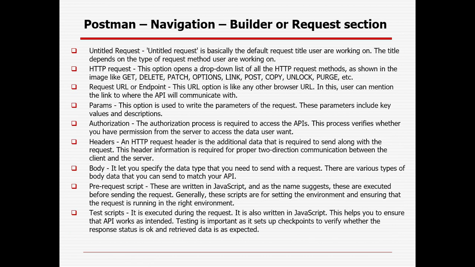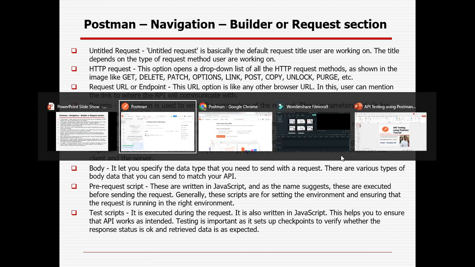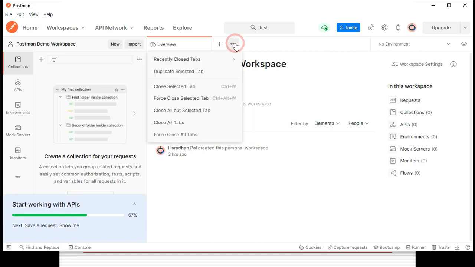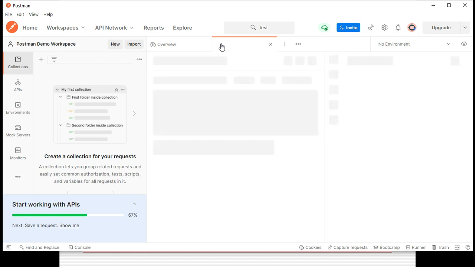Then the builder or request section. So what is the builder? This is the builder or request section, right? So how can you get it? You need to click on the plus button here. Once you click on the plus button, you can see the request section.